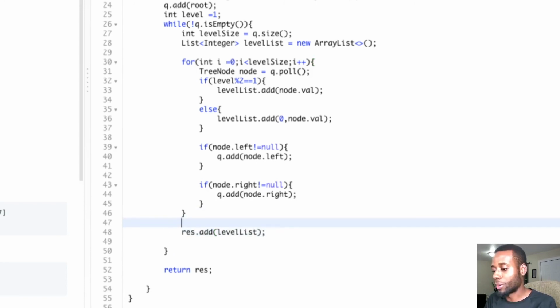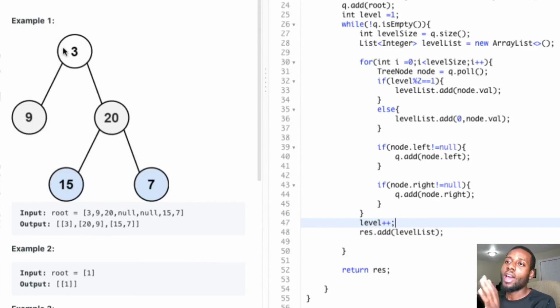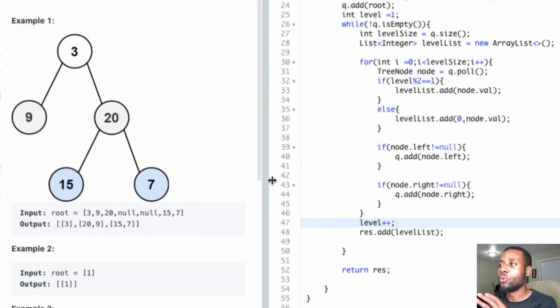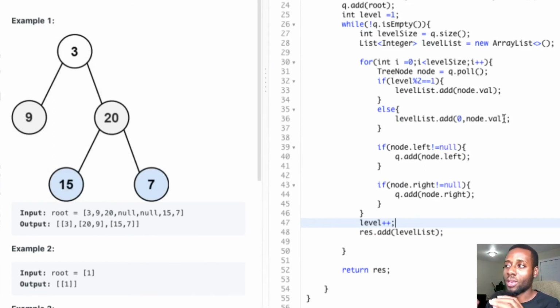And then, guys, remember, every time we process a level, we need to do level plus plus, to tell it that there's going to be another level that we're going to go into. So that's why we increment the level variable. After we process 3, we're done with this level. So now, going to the next level, we need to increment the level variable so that we know which way to go. Are we going to go from left to right or right to left?